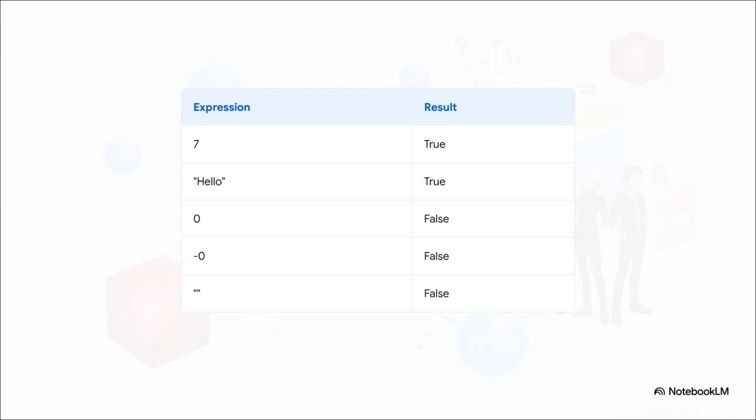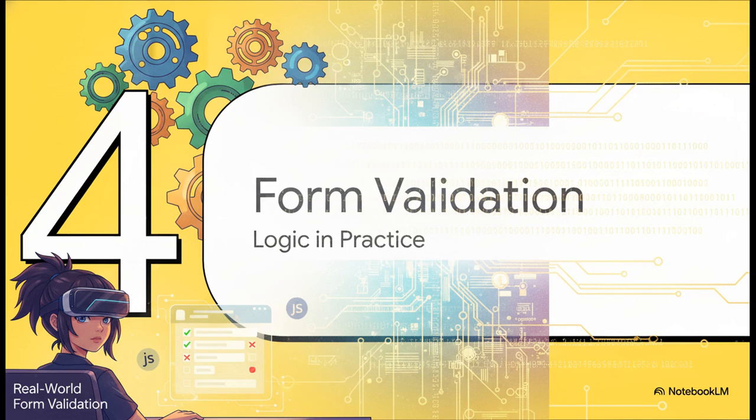Notice that standard numbers, like 7, return true. Filled strings, like the word hello, well, those also return true because they actually contain something. But check out the bottom rows. The numbers 0, -0, and completely empty strings, those all evaluate to false. Basically, in JavaScript, if a value has substance, it's generally truthy, but if it's completely empty or zeroed out, it's falsy.